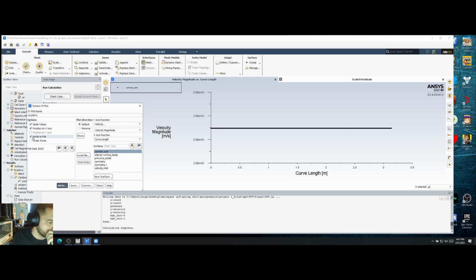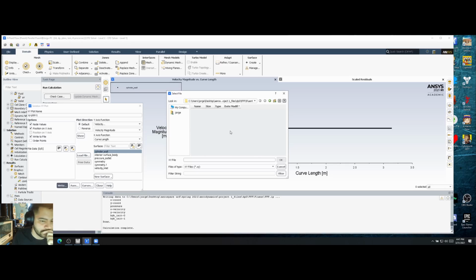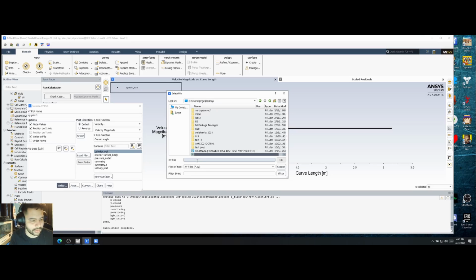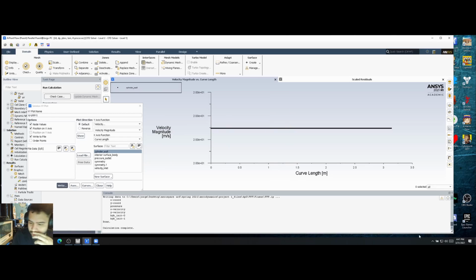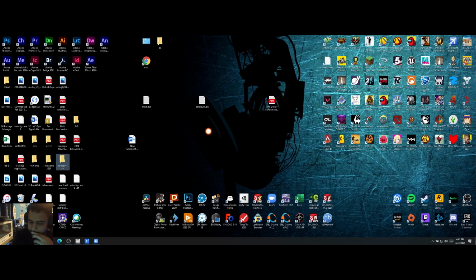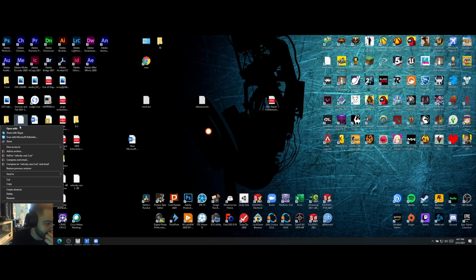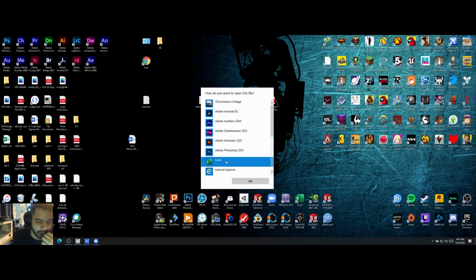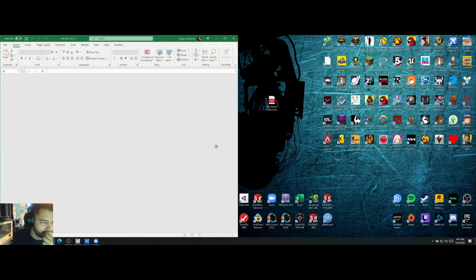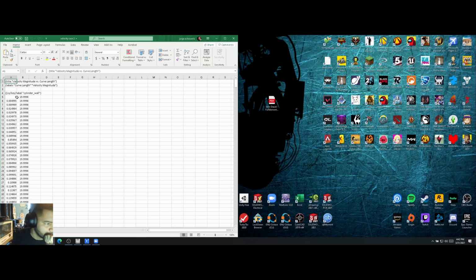So we go here, it says write to file, right? And now it's telling us where to save it. Just so it's faster, we're just gonna make this as velocity case 2. Boom. And now we get back on our file location, which is velocity case 2. We right click it, open with Excel, just give it a couple seconds.